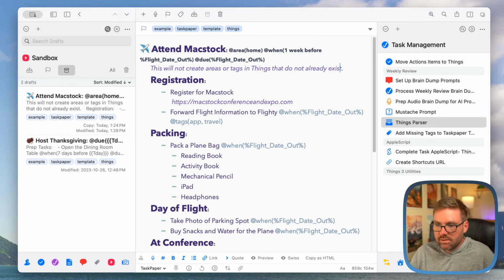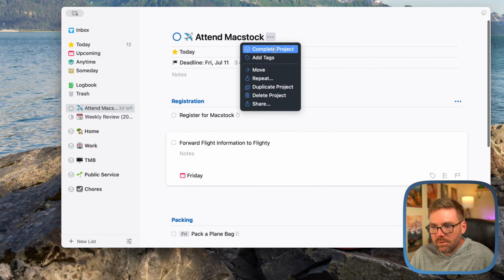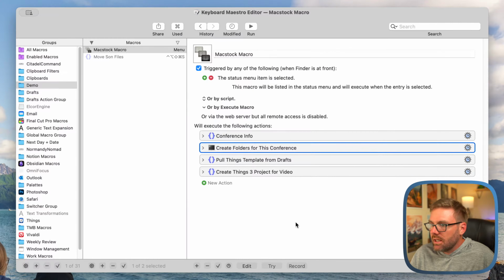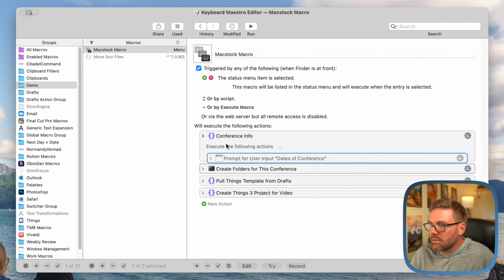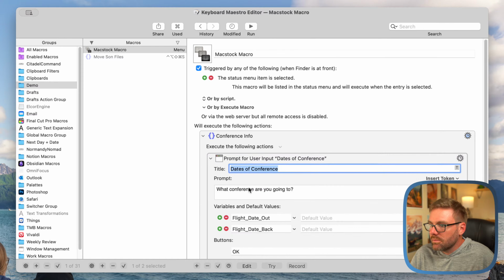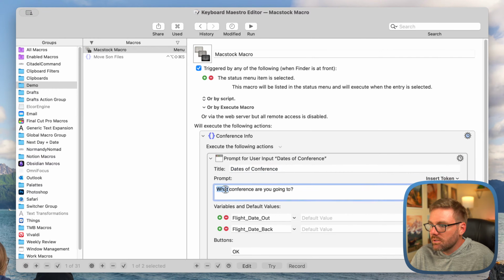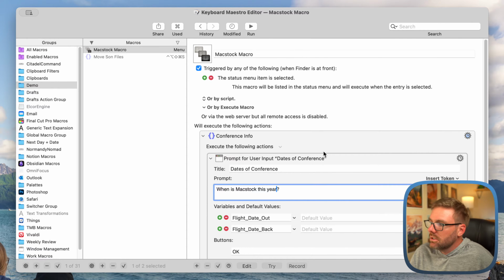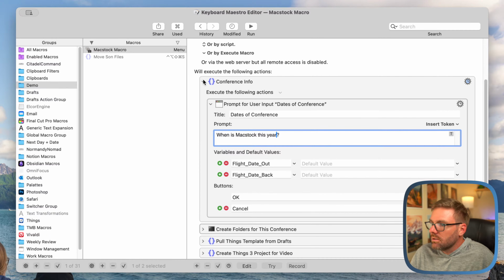But it worked this time. The dates work, my headings work, the variables work, so we're in a good spot. I'm going to go ahead and delete that since I don't need that anymore. And I wanted to update this prompt, dates of the conference. When is Macstock this year? There we go. All right.